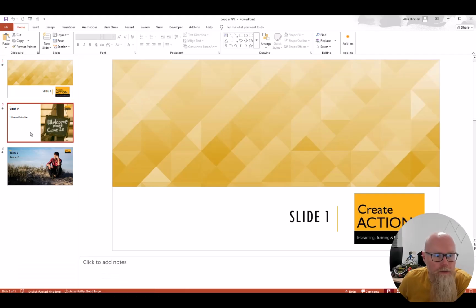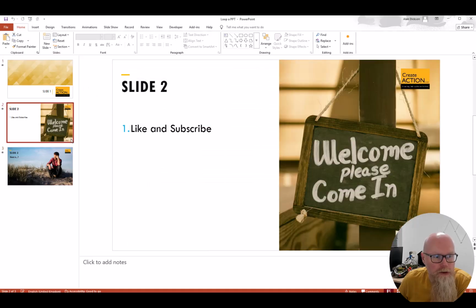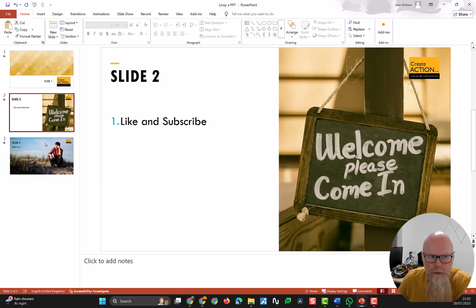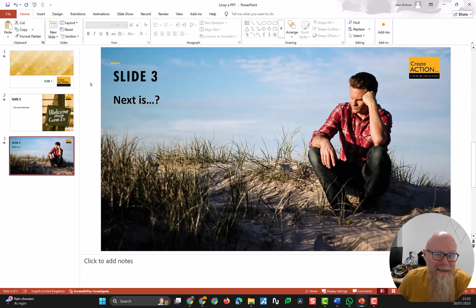So I have these 3 slides here and I want it to play slide 1, 2, 3, and then 1, 2, 3, 1, 2, 3, 1, 2, 3, until I tell it to stop. So how do we do that?